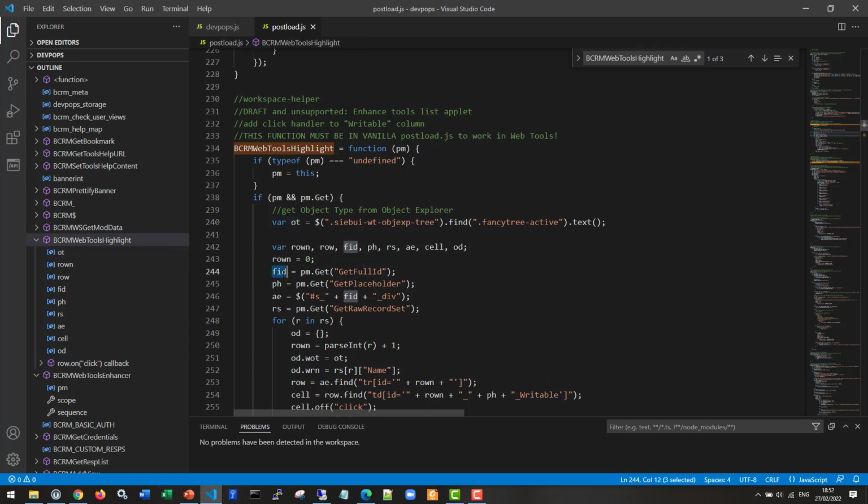And here's a pattern that you will see repeated a lot. We get the full ID of the applet. We get the placeholder, just in case. It's a list applet, after all. And we get the applet element using the full ID. Remember, the applet DOM element has a distinct ID, and so we can stay inside the applet with any user interface modifications using that AE variable.